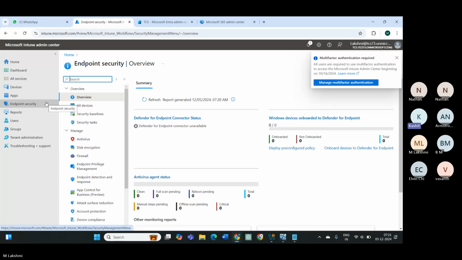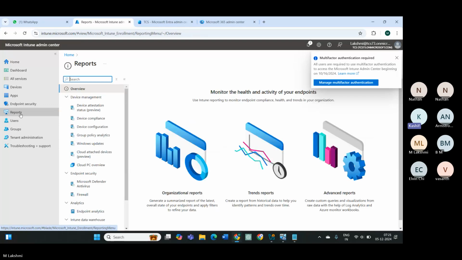Reports. Let's go to reports. Here you have various reports, not as many as you have in SCCM. SCCM has many reports, but here you have a few reports in Intune.